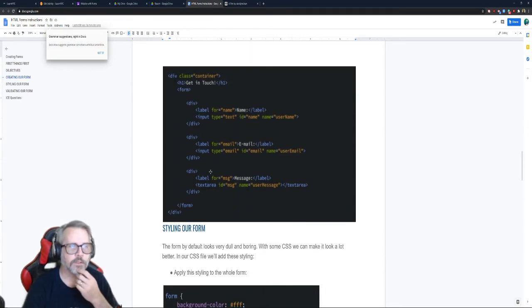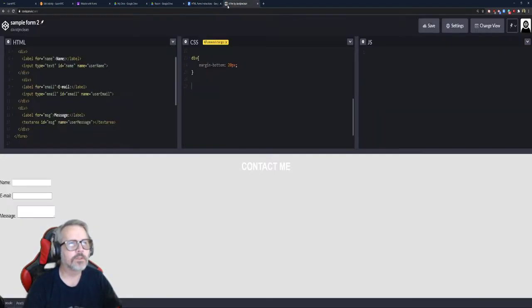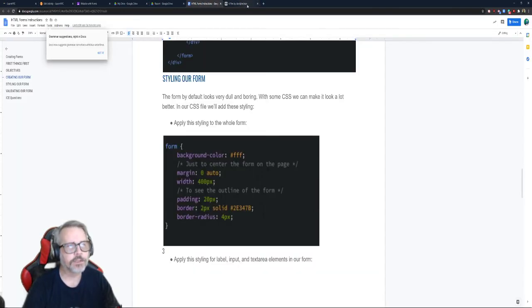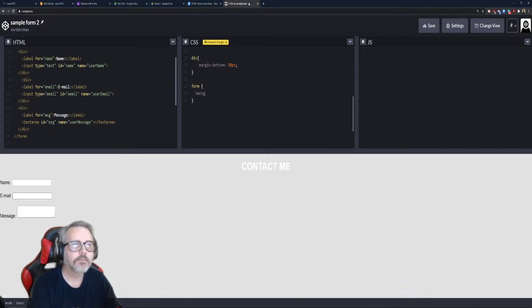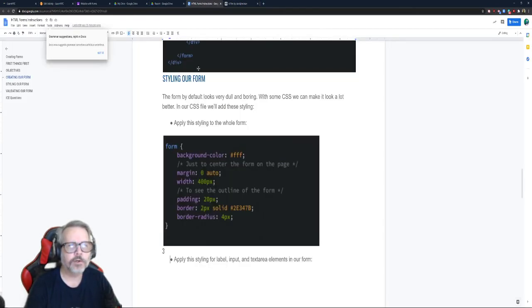All right, this is our product so far. Now we're going to style it. So let's go to the form. Let's go to our CSS over here. Put in the form. Let's style it. Let's make it look pretty. Background color, make it white. Let me see. Let's change the margin to auto, to center it. Give it a width of 400 pixels, right? 400, all right.